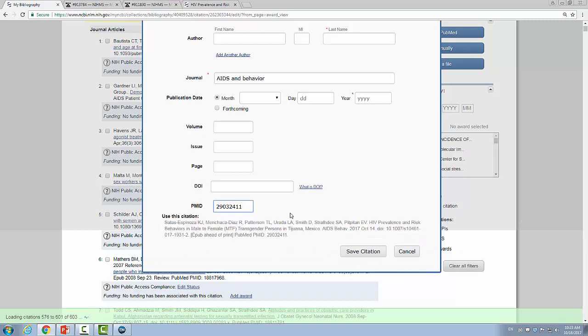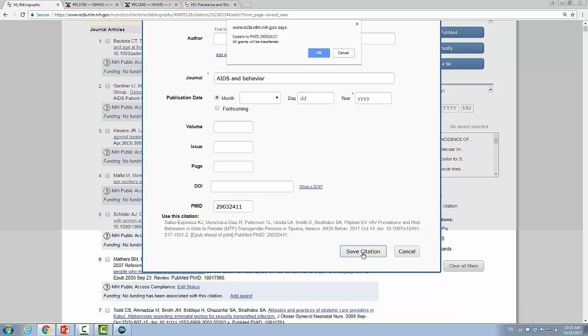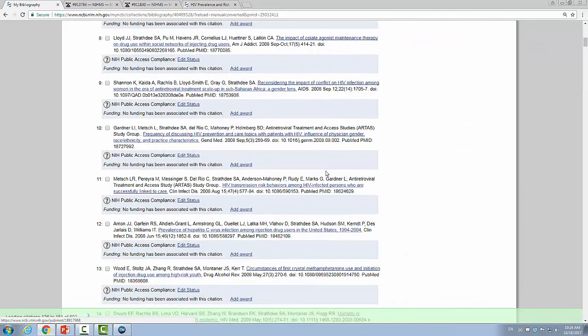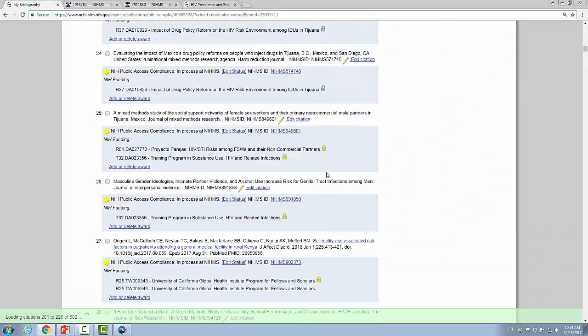Oh, okay. That's interesting how it says use this citation, and this is the one we're looking for. Very clever of them, right? And then hit save citation. And yes, we want to update it. And scroll down to 30 again.